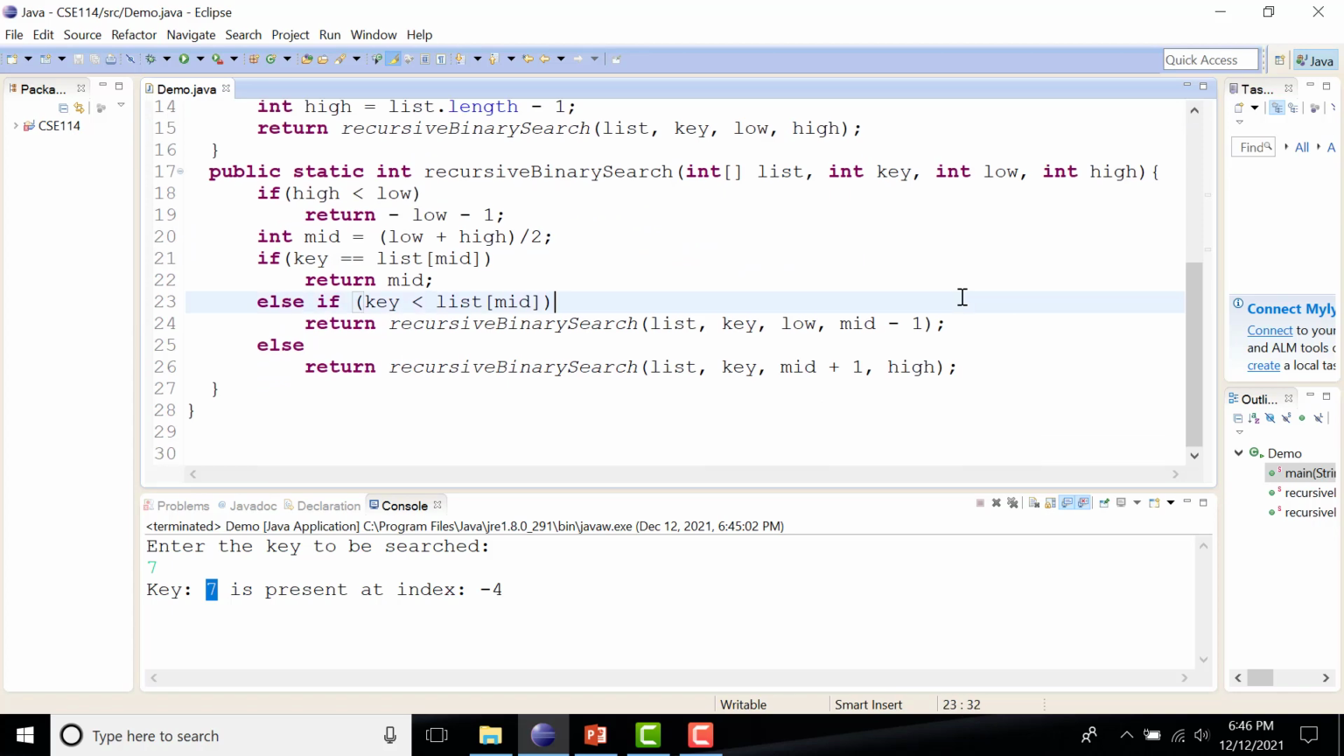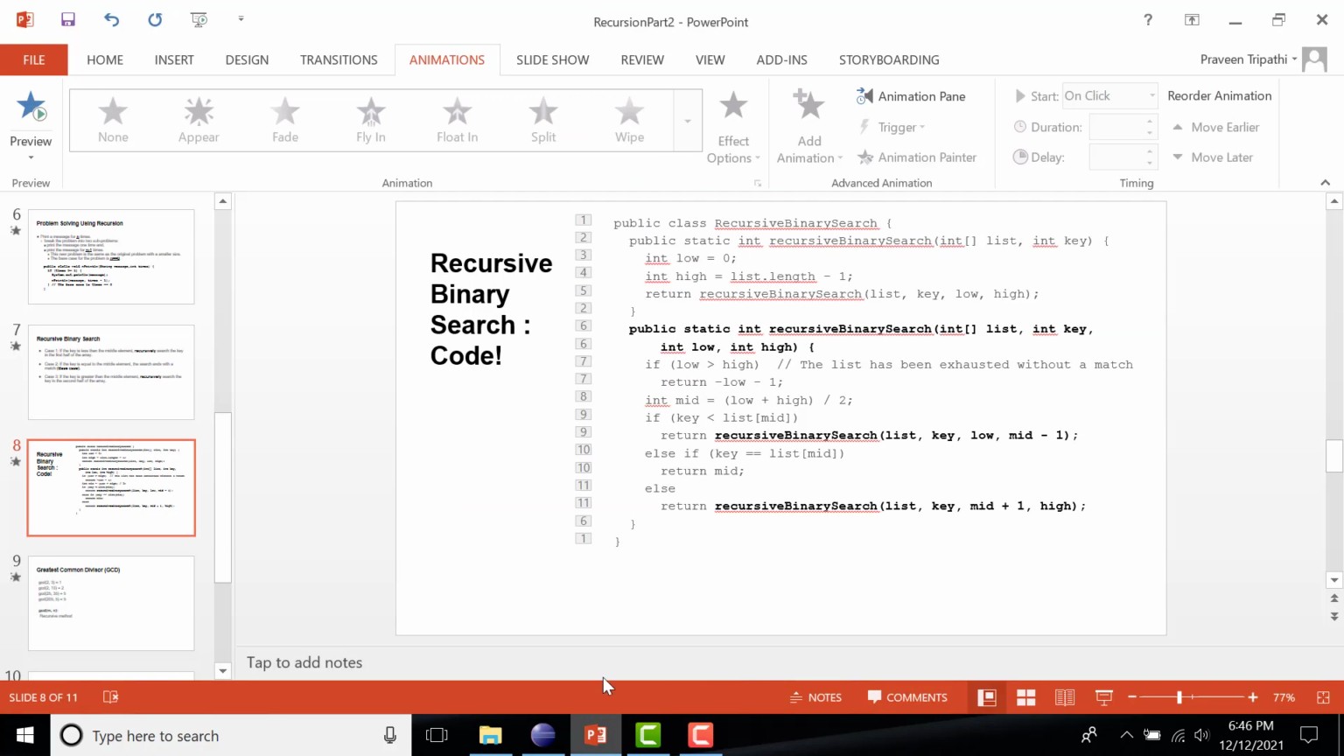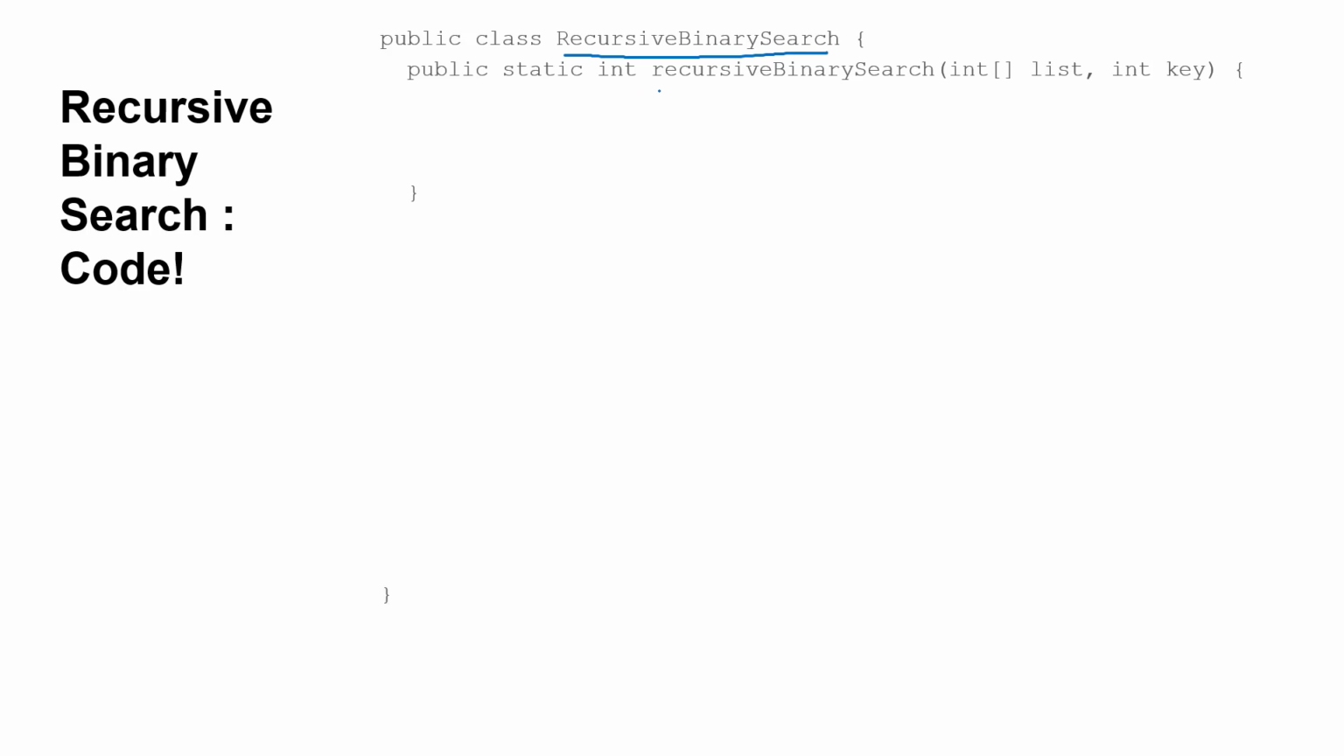Okay, so now I'll take you to my lecture slides and we'll look at this in the lecture slide one more time. Okay, so here I'll use my pen. Here is the class for recursive binary search. In this we have the main recursive binary search method, which uses only 2 parameters: the list in which you have to search and the key that you need to search in the list.